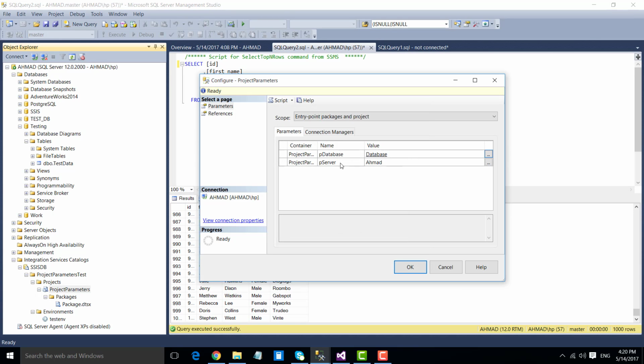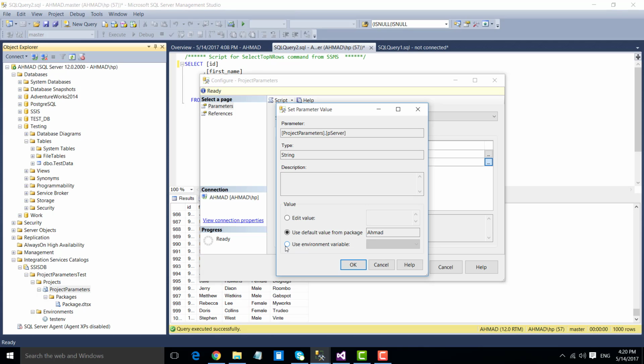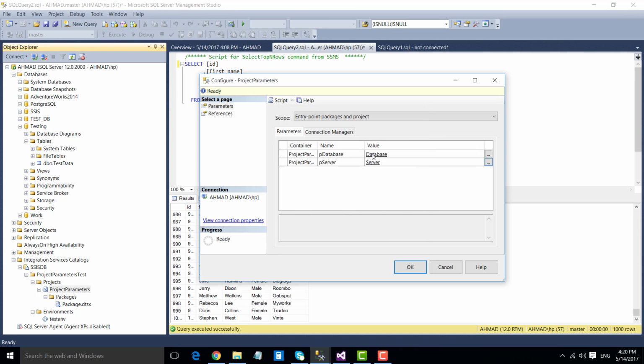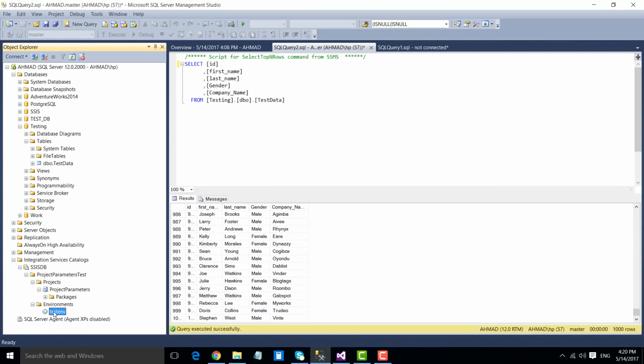Now similarly for the project parameter p server, hit this button and then use the environment variable, and from these environment variables choose the server name environment variable that you just created. Click OK. So now we have configured the project parameters p database and p server to get the values from the test environment we just created. Simply click OK. So now we have linked this environment with this SSIS package.